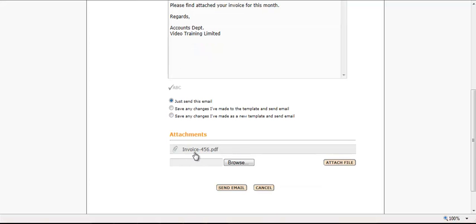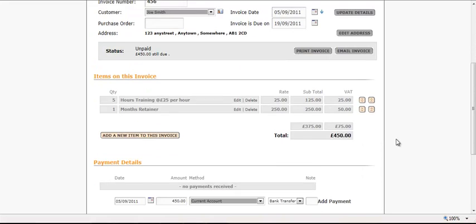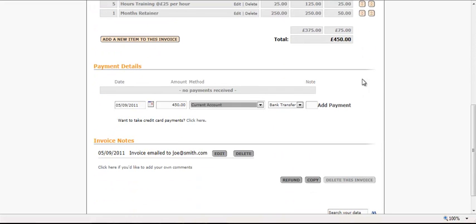In addition, the invoice is there as a PDF attachment, and I can also add other files from my hard drive to send along with the email. But if I'm happy with everything that's there, I just click on send email and it'll be gone. If I now look back on my sales tab on that particular invoice, it will say down there at the bottom, invoiced email to Joe Smith on the 5th of September.